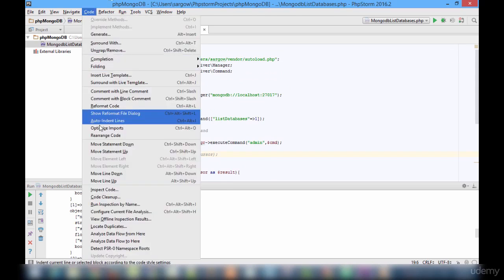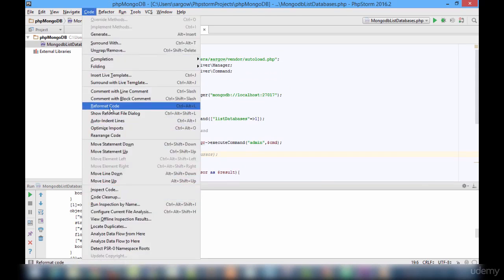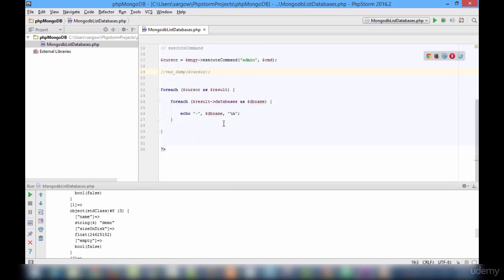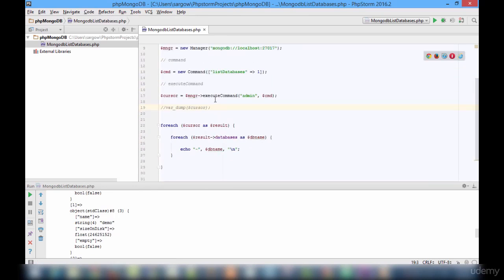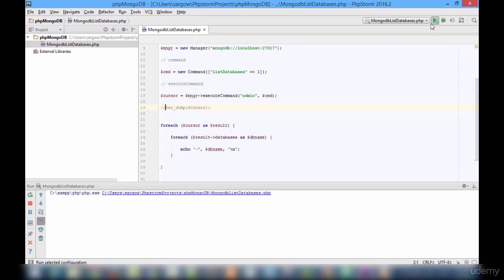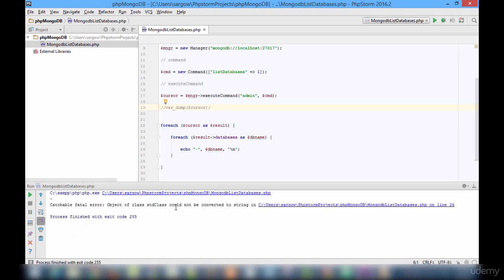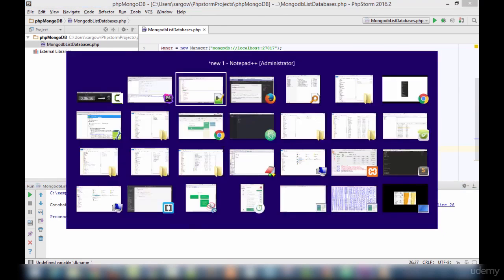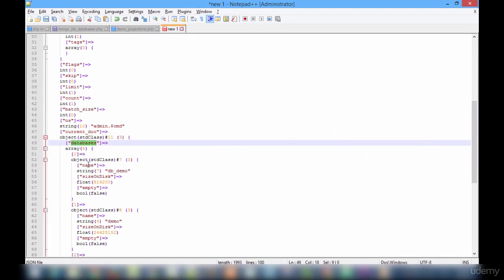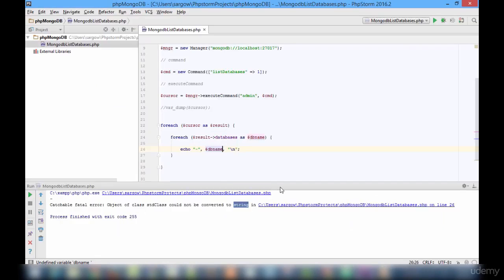It's going to be DB name. Come on. So let me comment this one out and do a code formatting. On running this, we must see the database names.